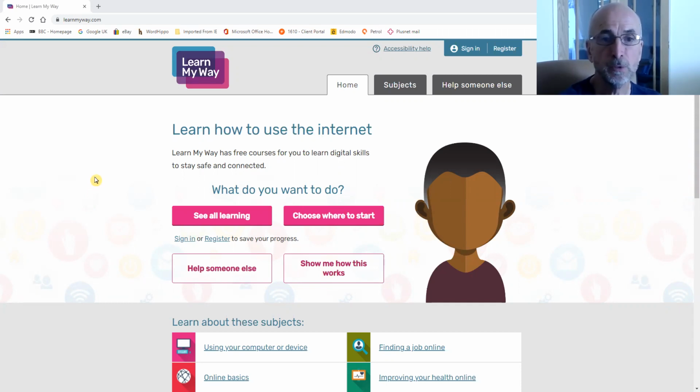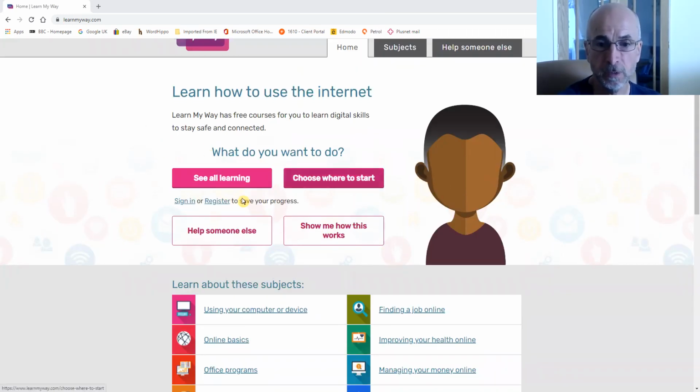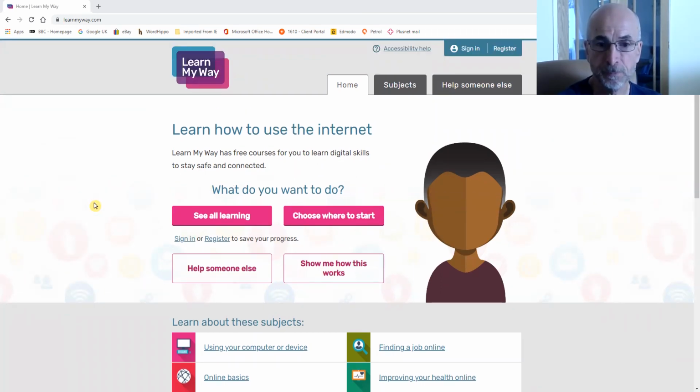So let's have a look around the site. Well, at the moment, I'm on the Home tab. These three tabs, as they're called, go across the top of the page. Let's look at the Home tab first. What we've got first is 4 buttons here that take you to different parts of the website.